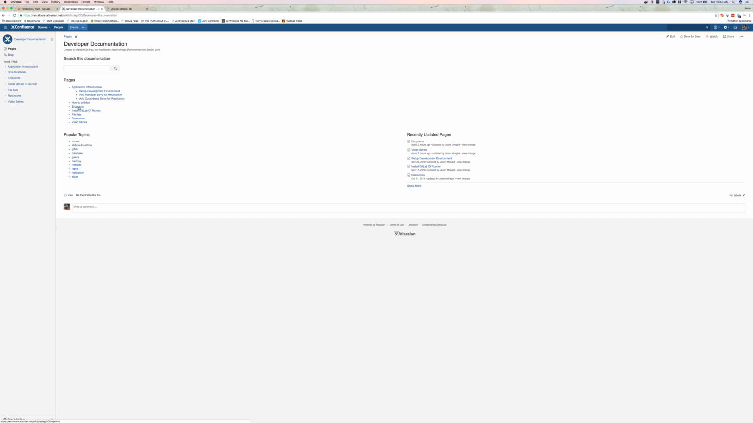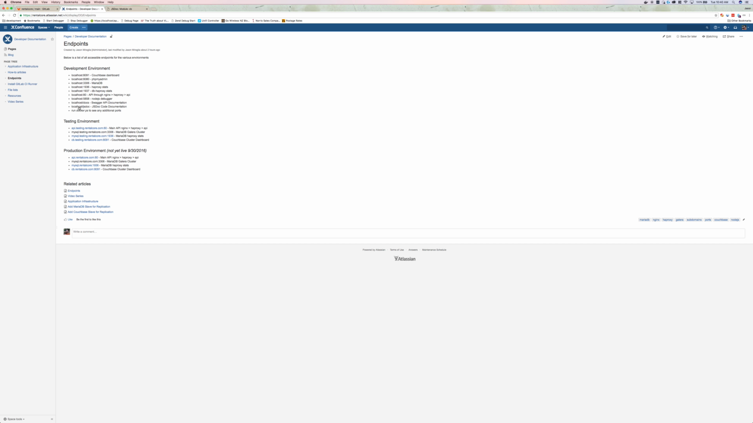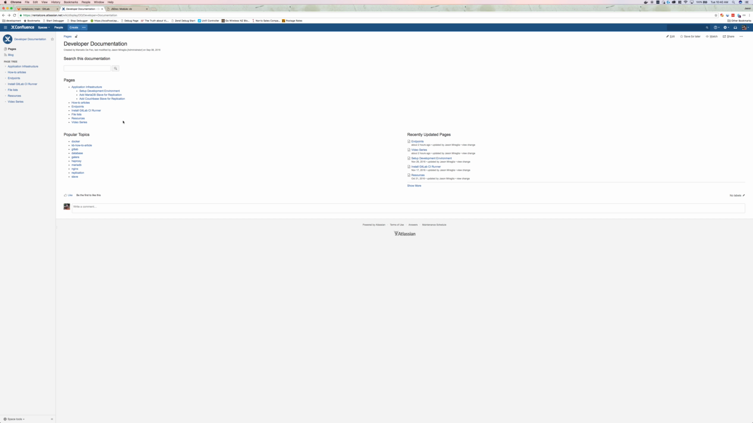But there's also a list of endpoints. These are the different services that are running, as well as, like we went over, the /docs, /JSdoc, and testing environment and production environment endpoints. There are some other documents here. Feel free to browse through these. Not all of these are going to pertain to your responsibilities. Some of these are actually setting up the infrastructure and not necessarily developing for it.